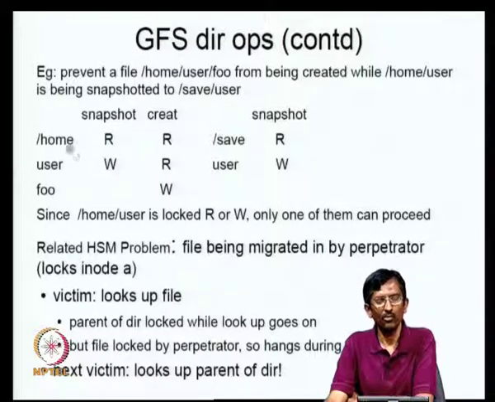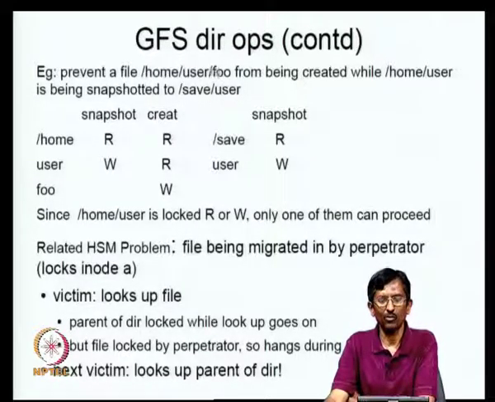If you want to create a snapshot, you are supposed to take a read lock on /home and a write lock on user, whereas when you are doing a create, if you want to create a foo file, you are going to have a read lock on this, a read lock on this, because the idea is that nobody should be changing the path name while I am creating a foo. That is why this is both a read and then this will be write, okay.